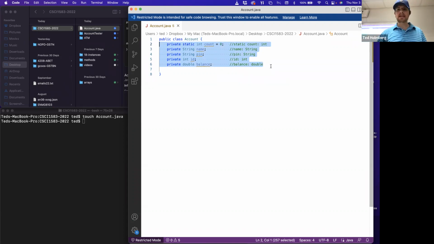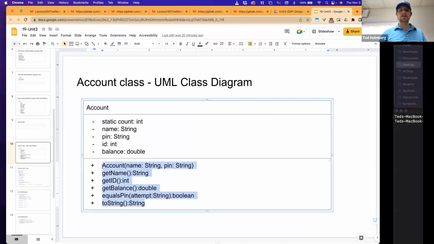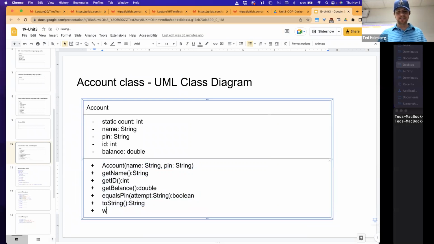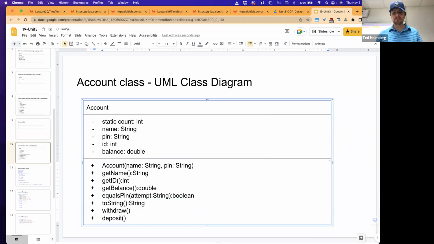So the next thing I'm going to do is go to my UML diagram and grab the list of methods that I think my class should have. Actually, I'm kind of missing some methods in here. What are some other things we should be able to do? I feel like we should be able to withdraw and deposit. Deposit doesn't return anything, but this should take in a double amount, which is some amount.